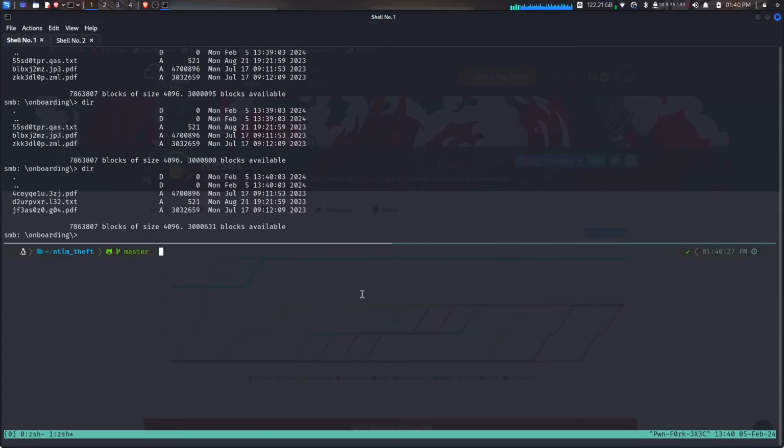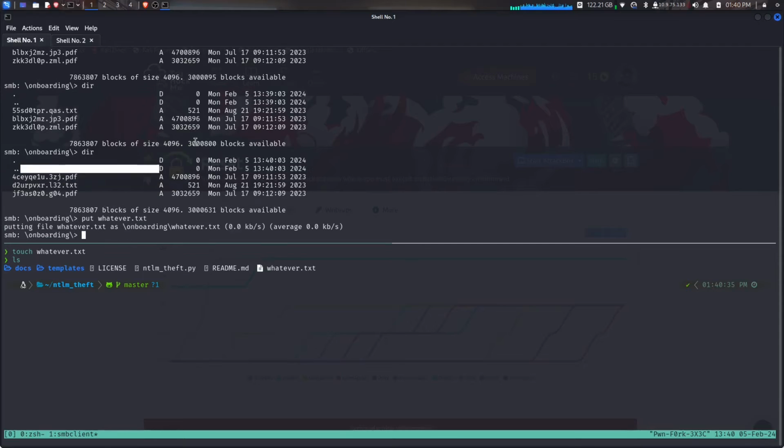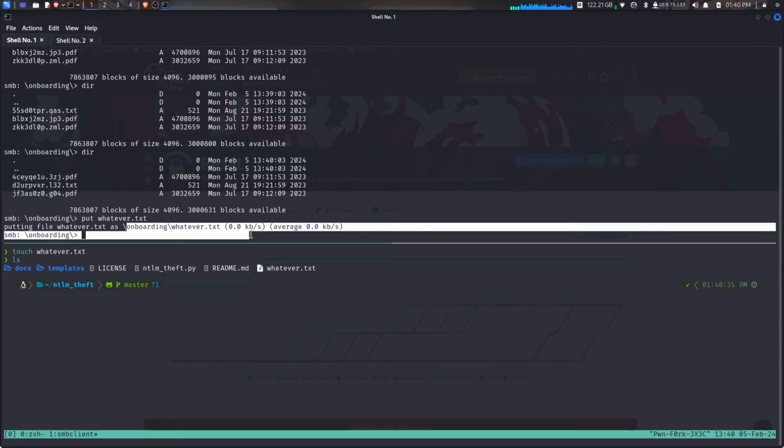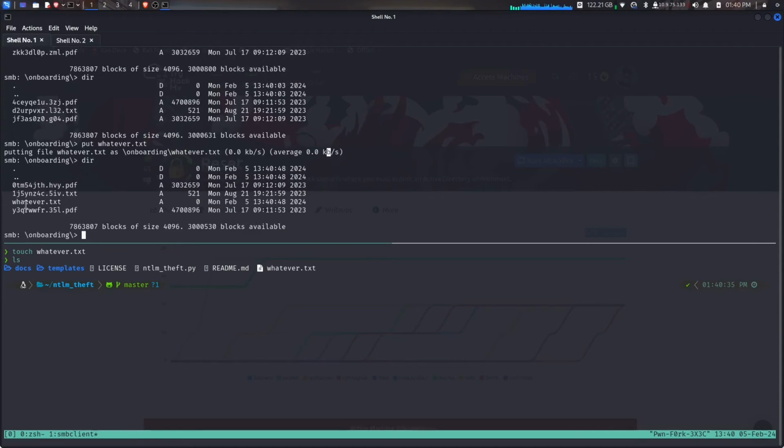Let me just touch a file called whatever.txt. Now you have to place it inside the same directory where you spawned this SMB share, and I think that's the same directory. So now if I do put whatever.txt, you can see it says putting file whatever.txt, which means successful. Now if I run dir, you should see whatever.txt here.